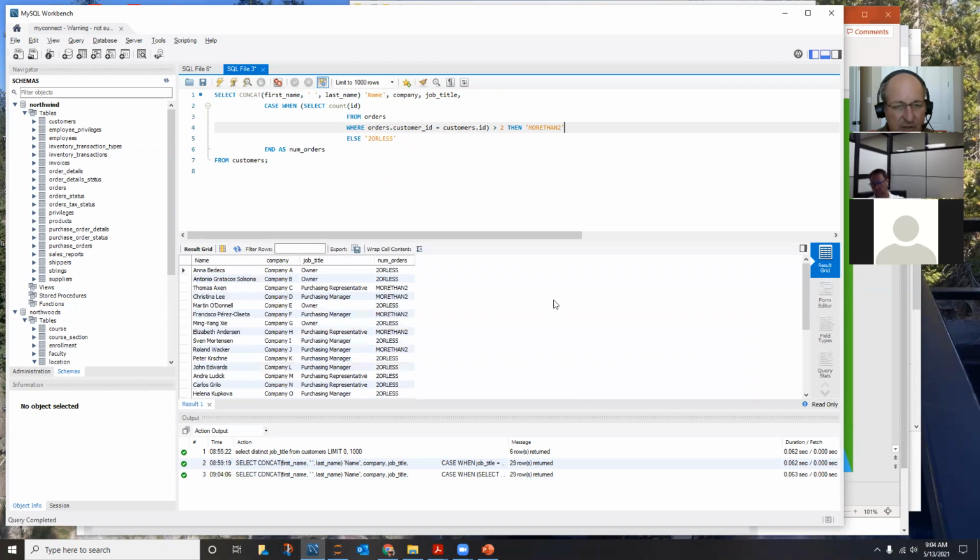There we go. So it went out and counted the number of orders in the case statement. You can make that as complex or as simple as you want. But that case statement is pretty powerful if you need to do some sort of if-then-else kind of logic.